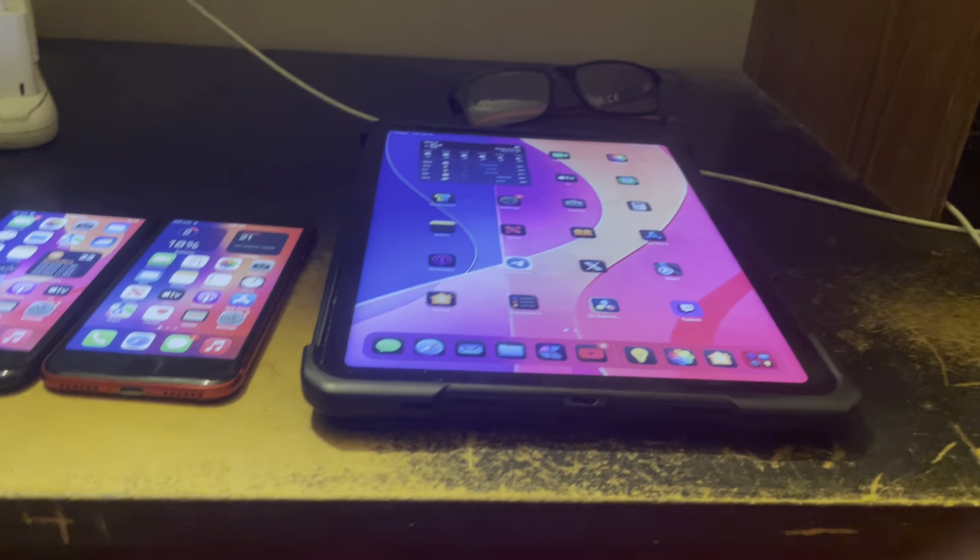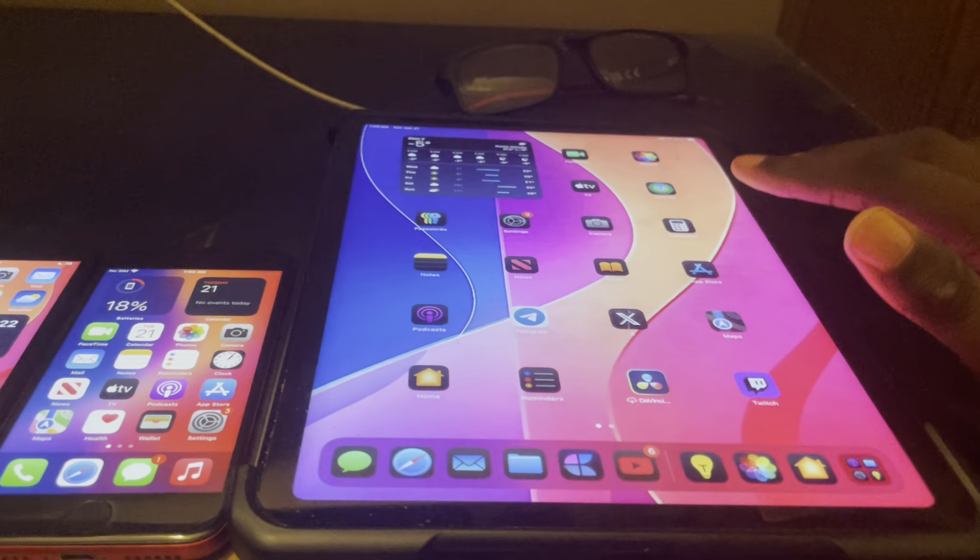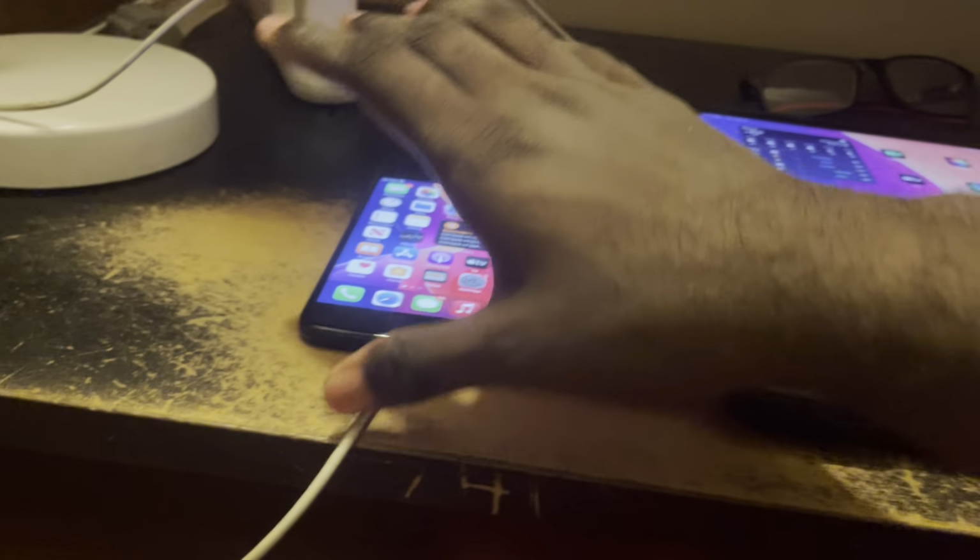Now, I have two iPhones and my iPad, and these are my brother's iPhones. He's letting me borrow them for this video. I have my iPad as I'm recording off my iPhone, so I won't be able to show you guys, but it's running the exact same version of software as my iPhone, iPadOS 18, but it's still the same version.